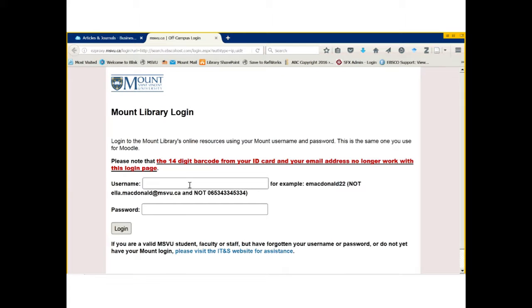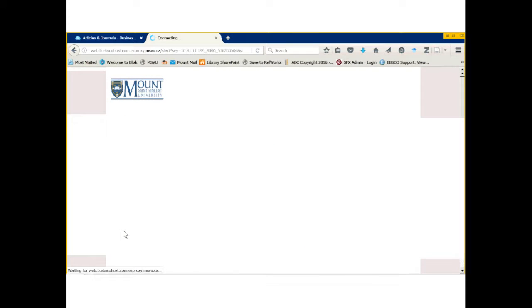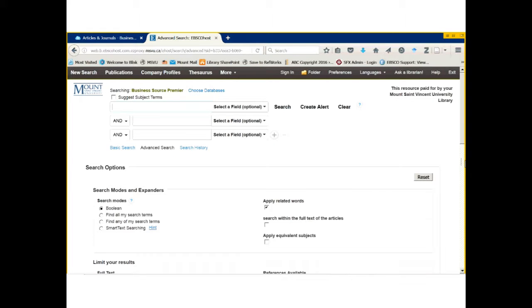And of course, if you're off campus, you will have to sign in. It's the same sign-in as your Moodle login. And I'm just going to give you a minute or two to make sure that you can get to this same page that I'm on. And let me know in the chat box if you need me to repeat any of the steps that I took to get here.